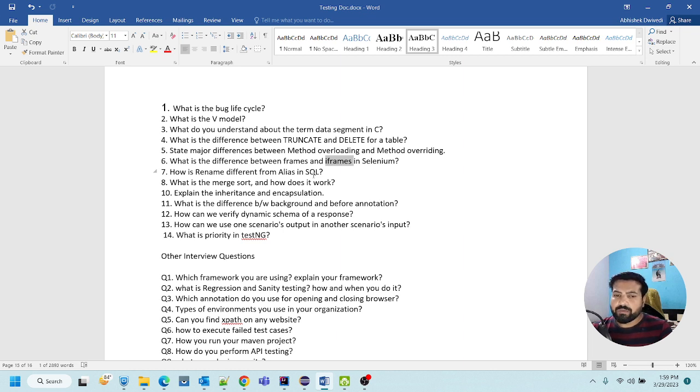How can we use one scenario's output as another scenario's input? Basically, if you execute one test case, it must be generating something. Like if you log in and move to the home page, the result is the home page is displayed. Now you need to use that output in a different test case as an input. So you need to give the answer for that. Like one of the features is dependsOnMethods. Other things are also available. You can write your own wrapper method to do this activity.